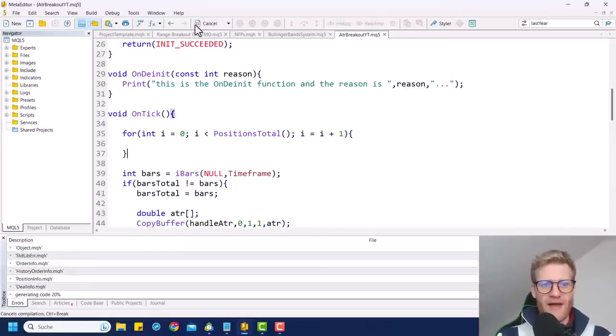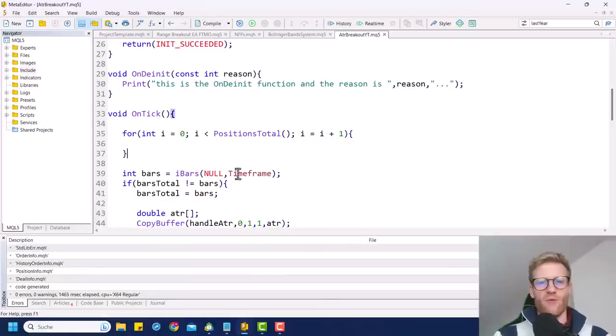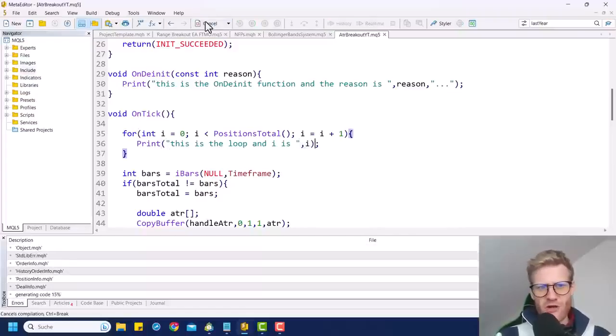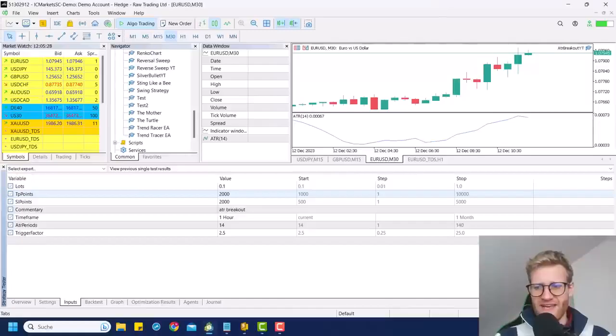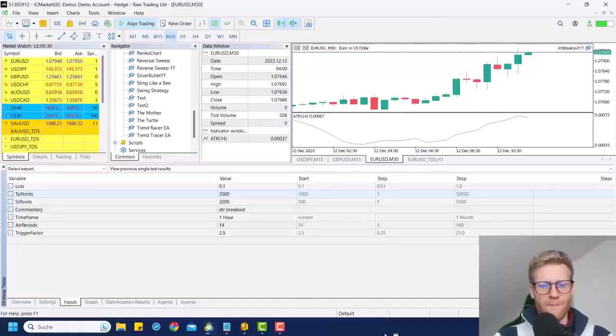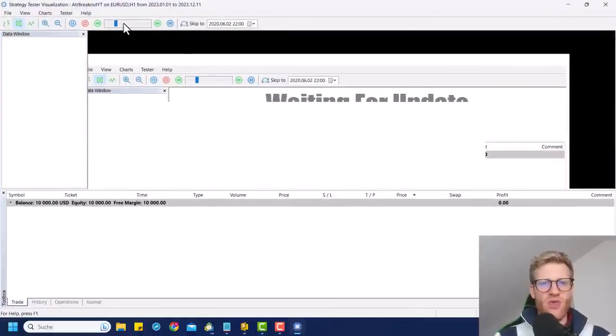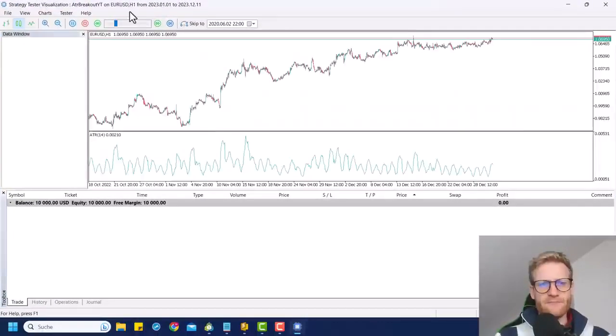So if we compile, first of all, we should not get any errors. So now let's have a look at what's going on here. If we just print I and say maybe this is the loop and I is, and then we print the value I. So let's just see what's going on for now. So let's run another test, just like we did before. And let's see what is going on now since we added this to the onTick function.